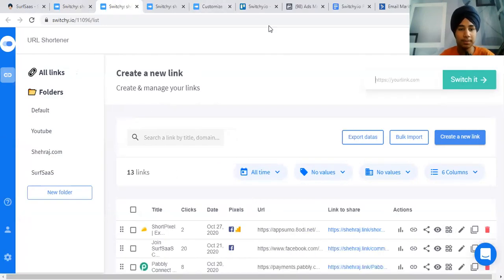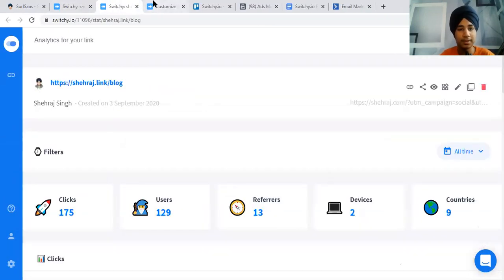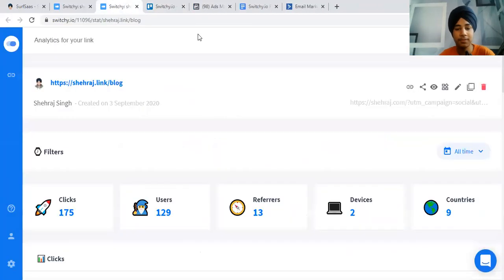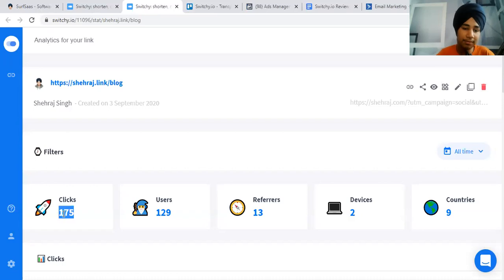So let me show you some stats. Okay, where are the stats? Okay, first of all, let me close this particular tab, right? Then I am having 175 link clicks, 129 unique users inside that, 13 referrers, 2 devices and from 9 countries. Wow.